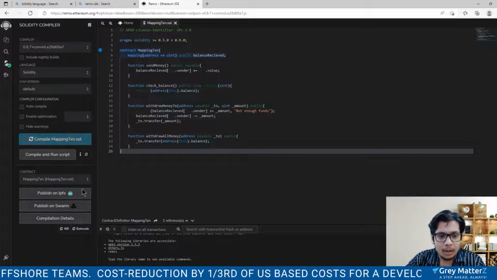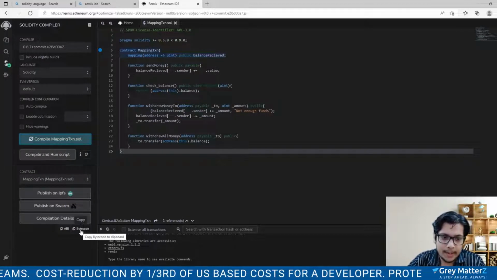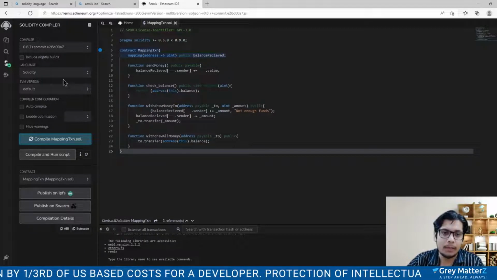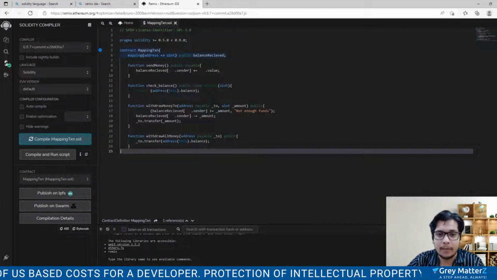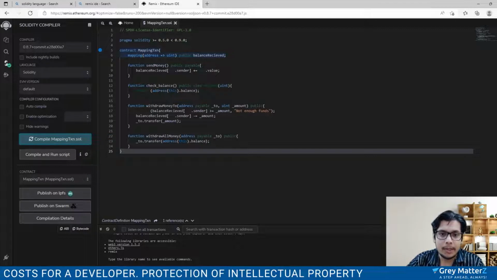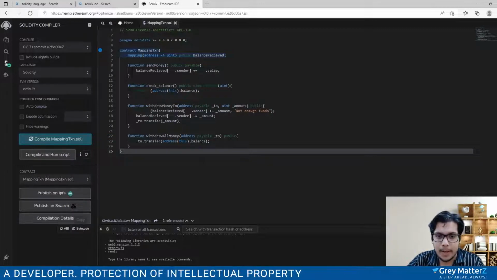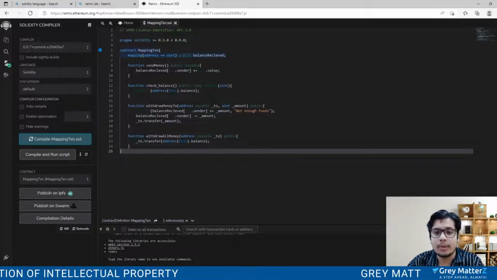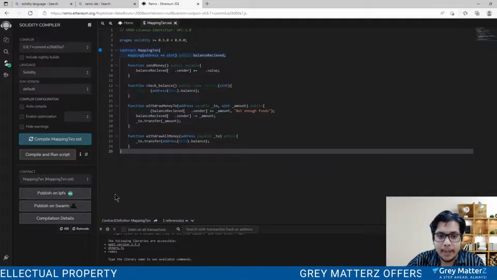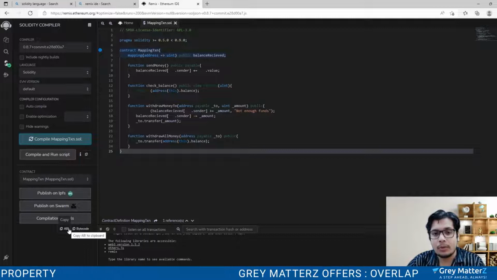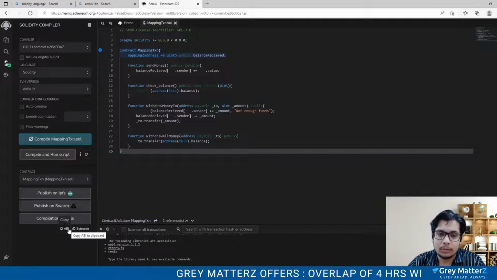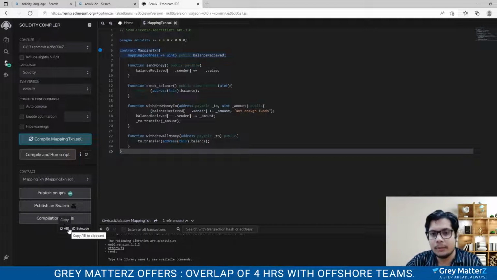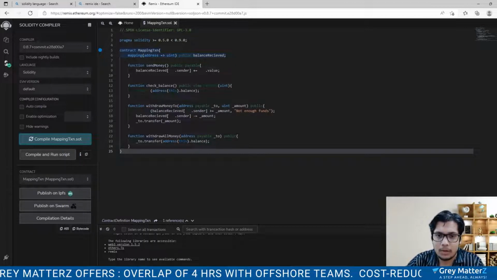Now let me introduce two more things: one is bytecode and one is ABI. What the compiler does for us is it creates two files, one is ABI, one is bytecode. Bytecode is used to deploy to the blockchain, and ABI is used to interact between two smart contracts, or to interact with the smart contract.